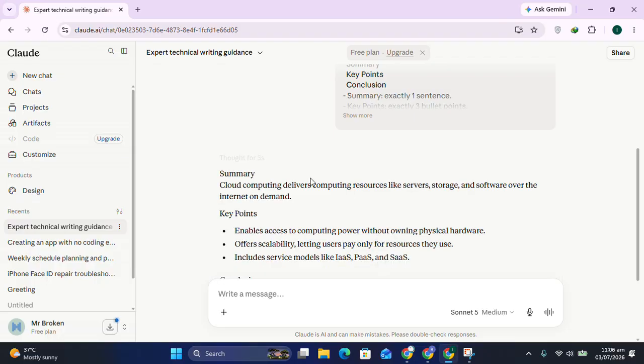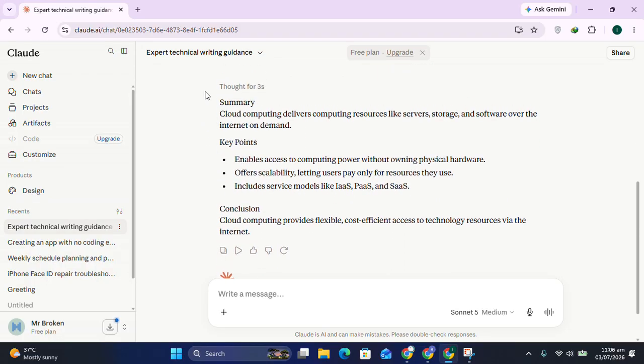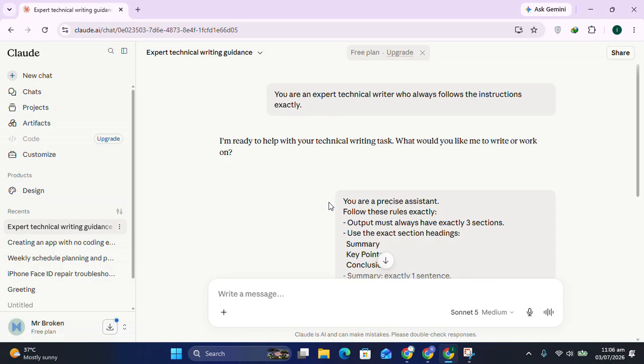So once you have done that, you will see this type of interface or this specific output from your Claude AI. You can also change your output type if you want to.